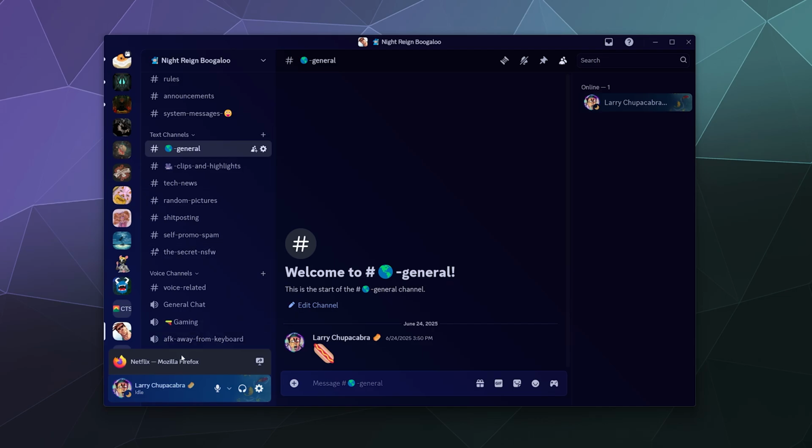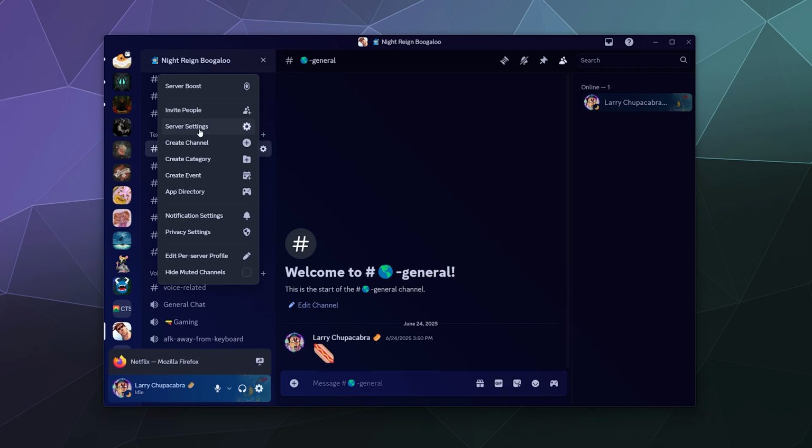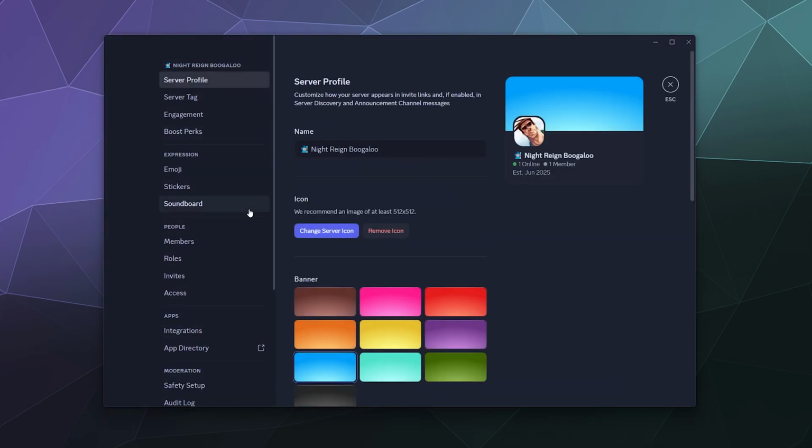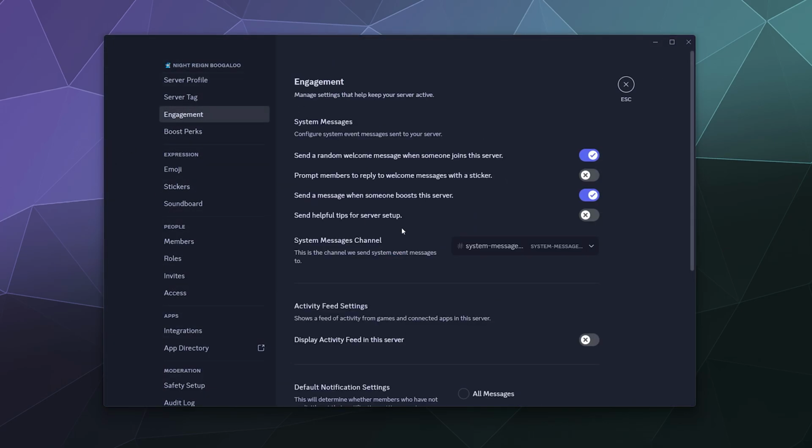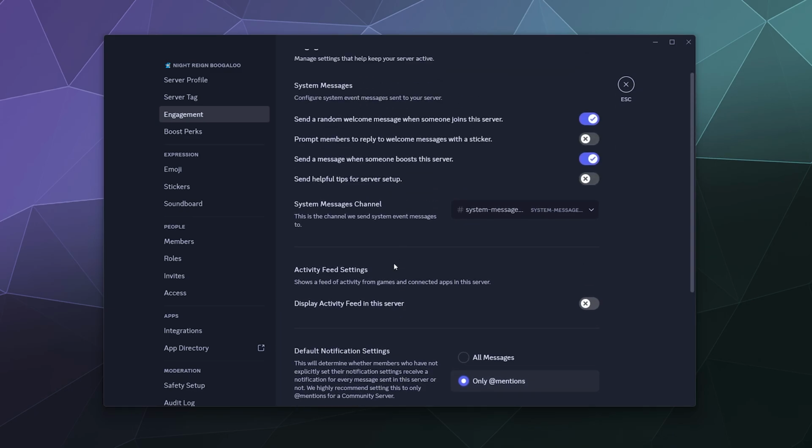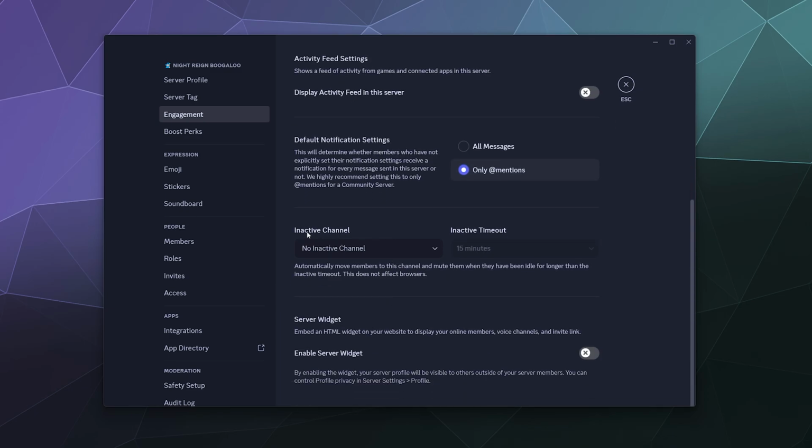You can also put a little emoji in this too if you want. I had one before I deleted the old one. But all you have to do now that you've created that voice channel is go up to your server settings. And then under engagement, you should be able to find a spot here that says your inactive channel.